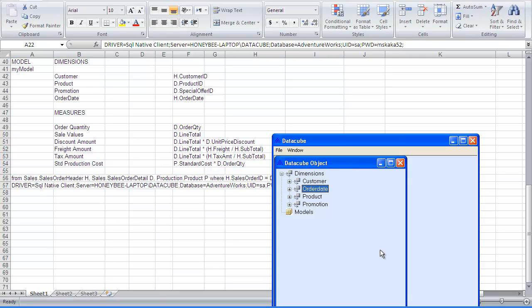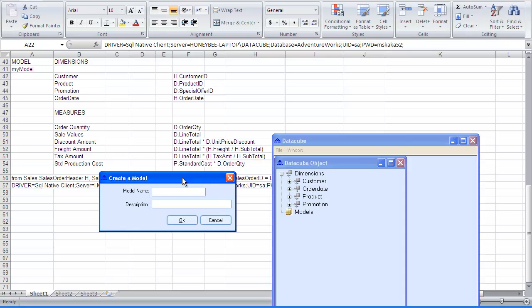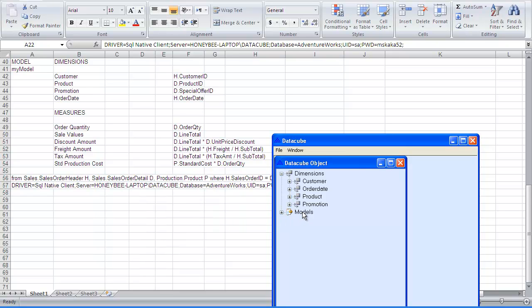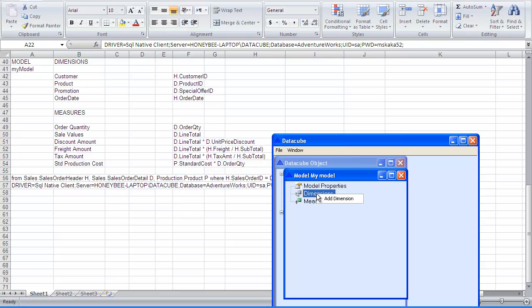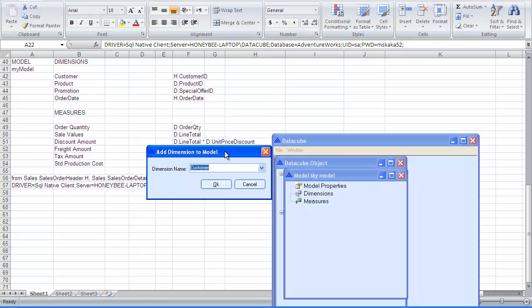Let's begin with creation of the model. Click on Models. Give a name and description as you like. Open the model. Click to add dimensions. We are going to add all the dimensions we just created. If there were other previously created dimensions available, we could add them also.